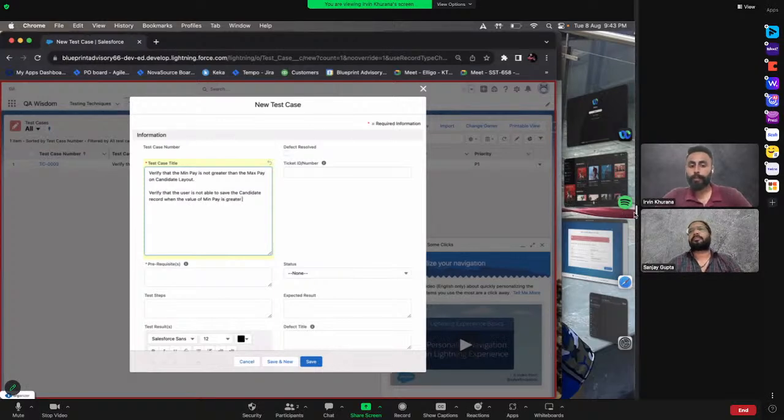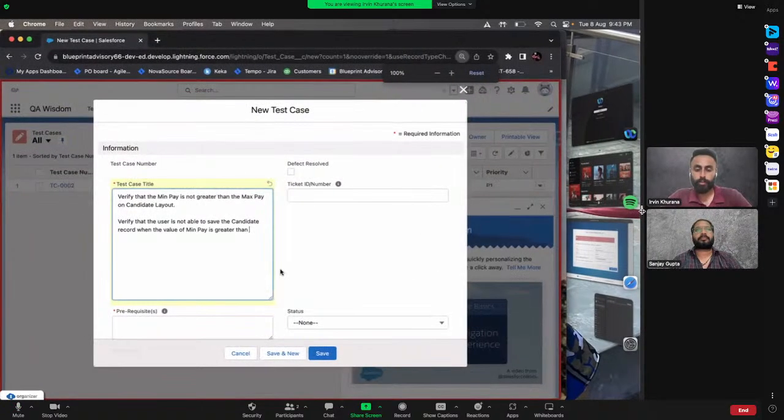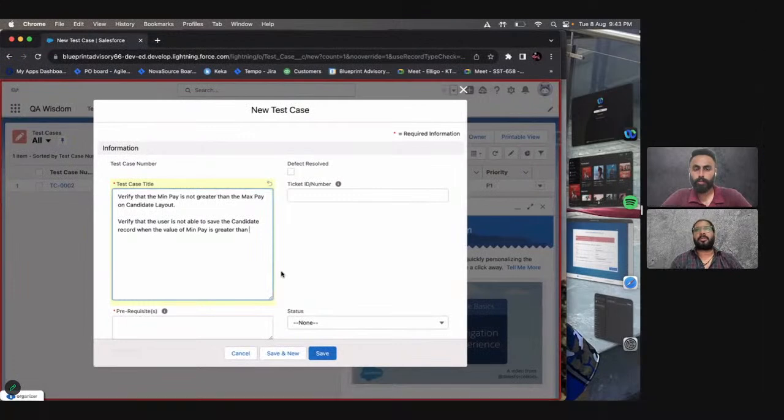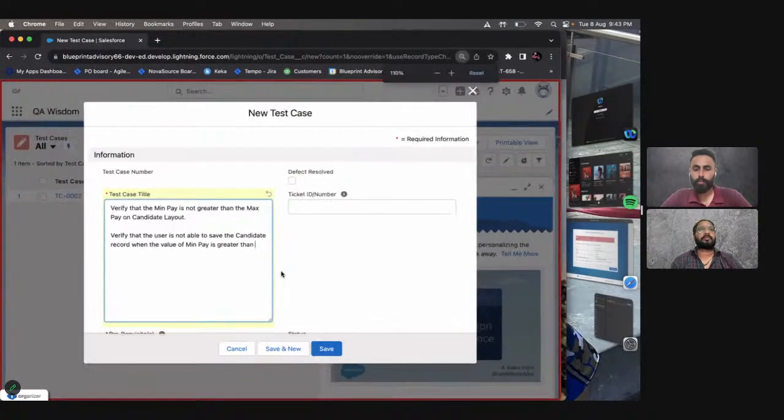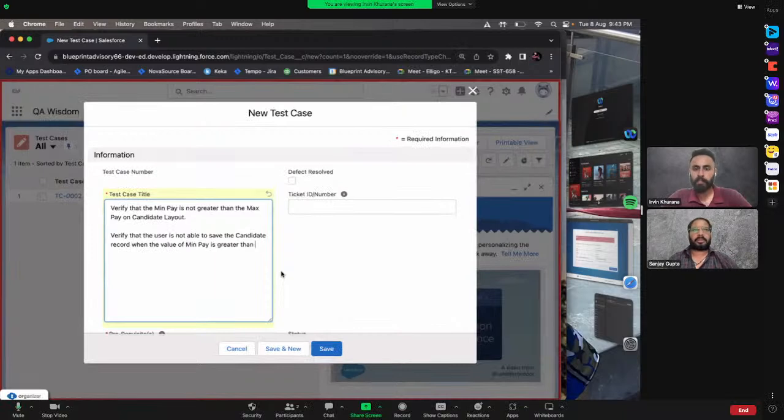is greater. Irvin, can we zoom in? Sure. I hope it's good now. A little bit more. Yes, now it is readable.